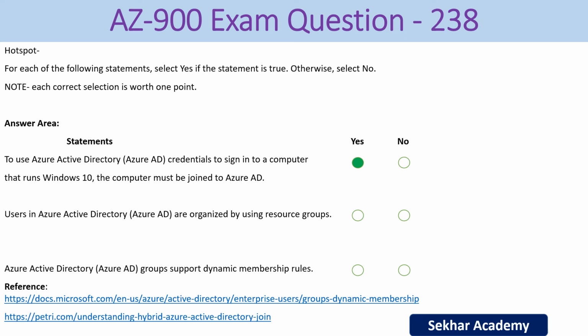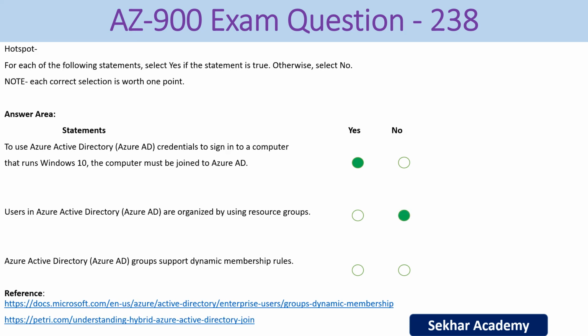Next statement: users in Azure Active Directory are organized by using resource groups. Here the right answer is no. Azure Active Directory is a different component that you have in Azure, but it is not organized by using resource groups. By using a resource group you can manage resources, but it is not the service where you configure the users in Azure Active Directory. So the right answer is no.